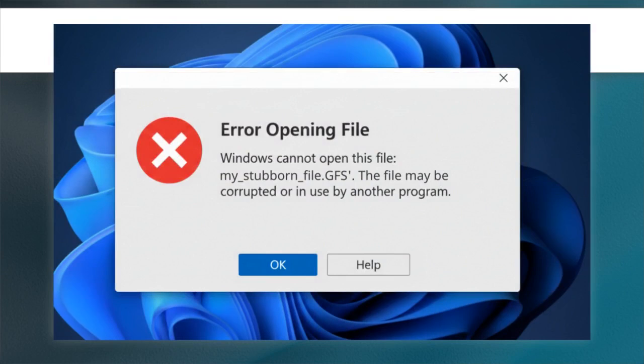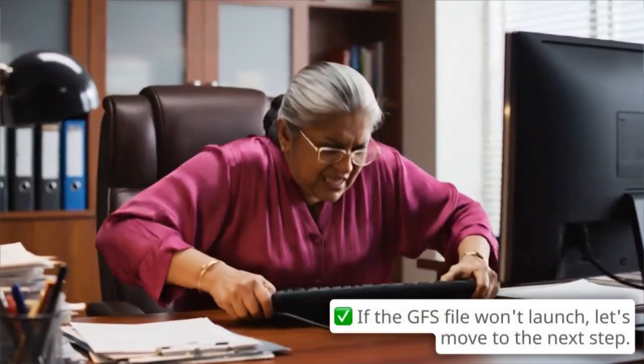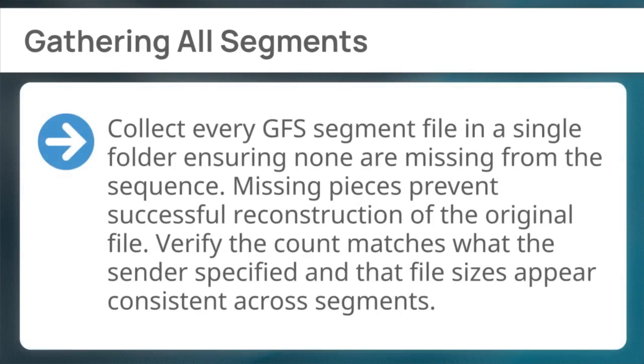If your file remains inaccessible, it's typically due to one of three common pitfalls. Let's review this straightforward list of culprits and verify their status right now. First, gathering all segments. Collect every GFS segment file in a single folder, ensuring none are missing from the sequence. Missing pieces prevent successful reconstruction of the original file. Verify the count matches what the sender specified and that file sizes appear consistent across segments.